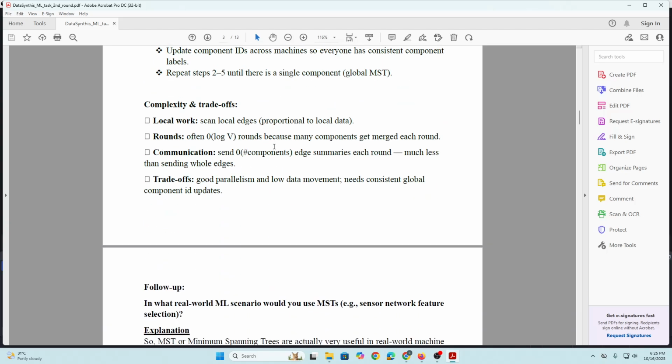Here is the complexity and the trade-offs. Local computation is proportional to the number of local edges. For communication, only minimal edge summaries are exchanged per round, roughly O(log V) rounds due to progressive component merging. Trade-offs: it achieves strong parallelism and low communication cost but requires synchronization for component labels.